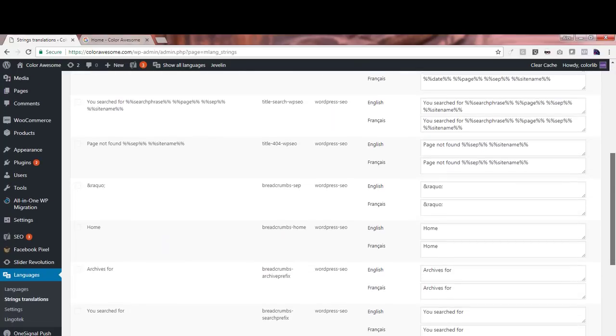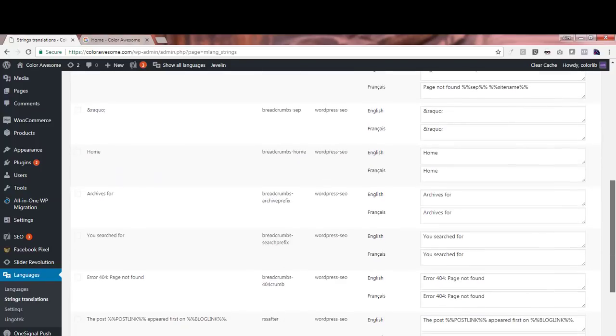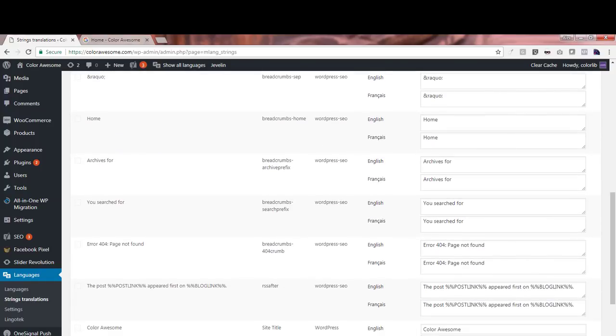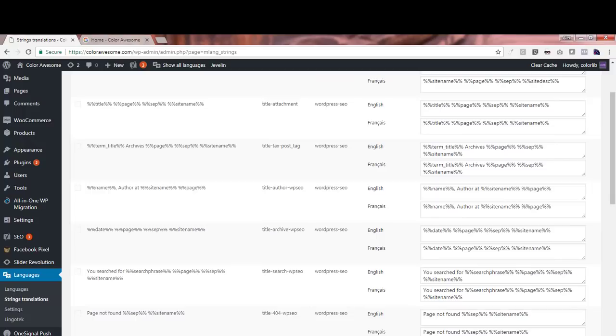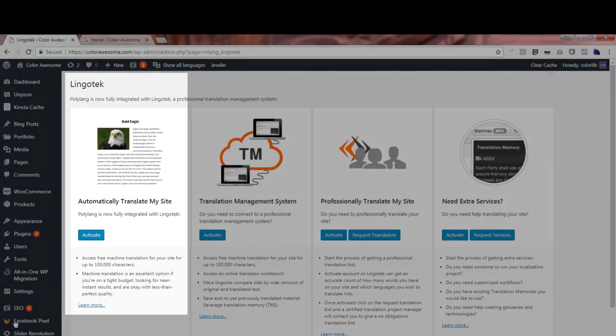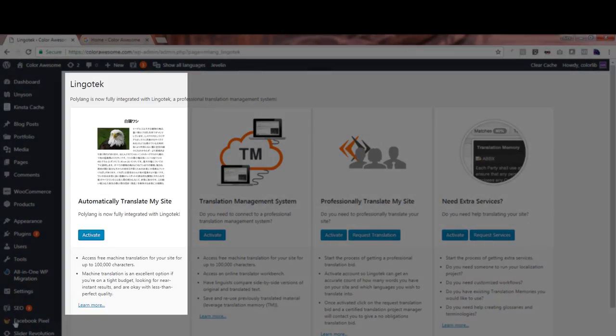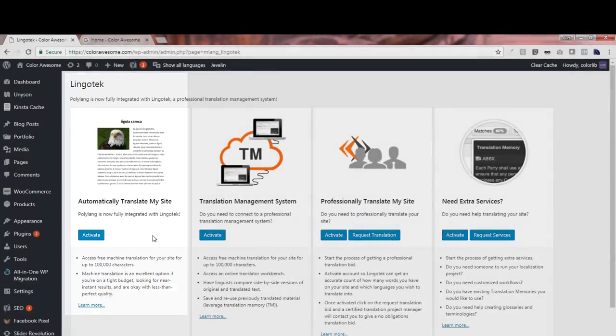I said a moment ago that the plugin cannot do your translation of your site for you, but that's not 100% accurate. They have an integration with Lingotech. You can activate and register this extra feature and have the site processed for machine translation. The free offer is for 100,000 characters, so if you have a smallish site, that could work for you.